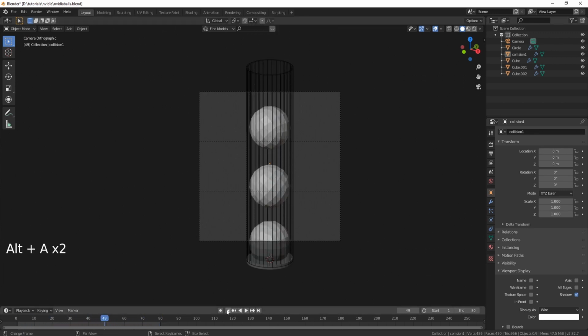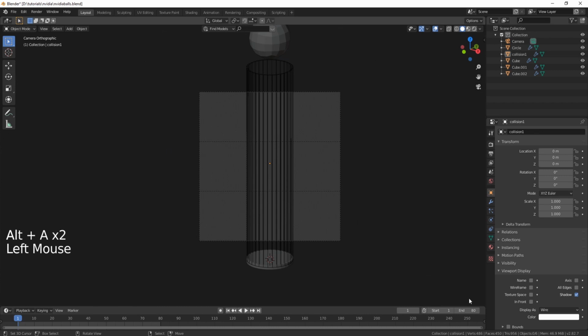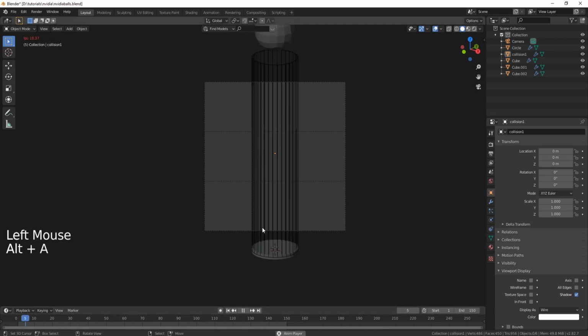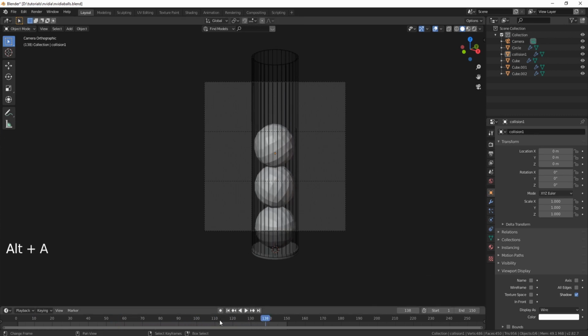Now we have to make this into a looping animation. I will extend the end of our animation to be about 150 frames. So I'm scrubbing the animation to see where the balls actually stop and start to simmer down. And when they start to do that, let's say at about frame 100, I'm just going to select my plane down here. I'm going to press the keyframe option and rotate.